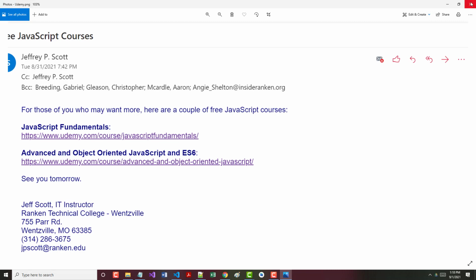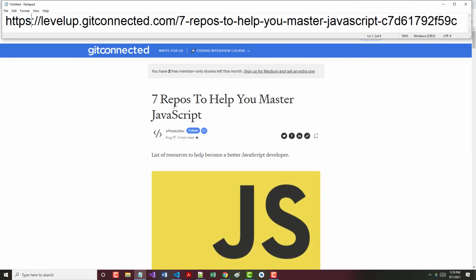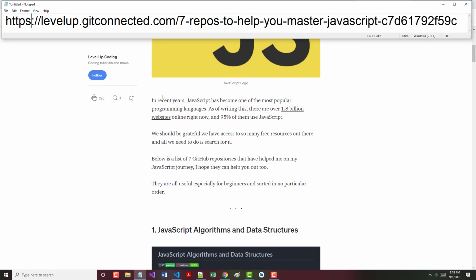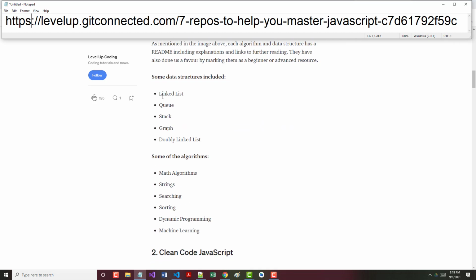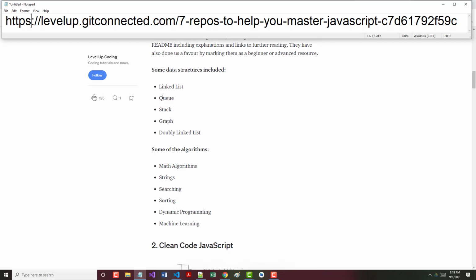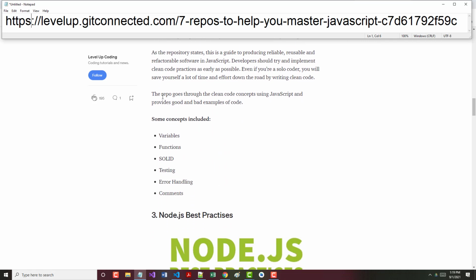The other thing too is, and now I've got this here, I'm going to send this to you later, so don't worry about it. But this is the URL for it. It's from levelup.getconnected.com. 7 repos to help you master JavaScript. I started looking through these this morning. The first one is called JavaScript Algorithms and Data Structures. That's the stuff that gets discussed. The second one is Clean Code JavaScript. That's what gets discussed. Most of that you're pretty good with.